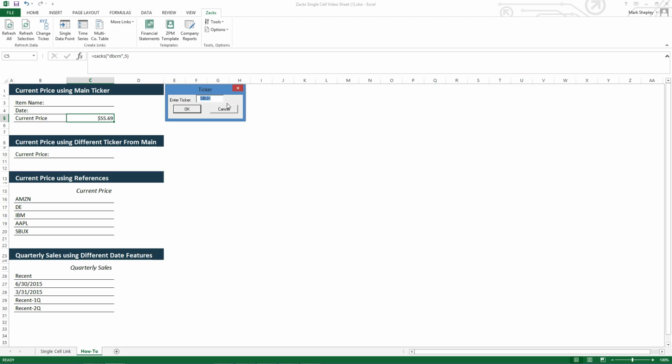Now if we want to change that, we can just go in there and we can put in a different ticker. I'll do Deere. So now we're seeing the current price for Deere.